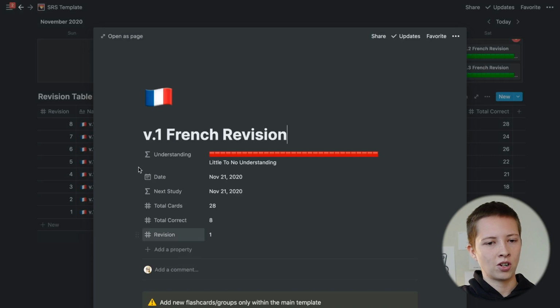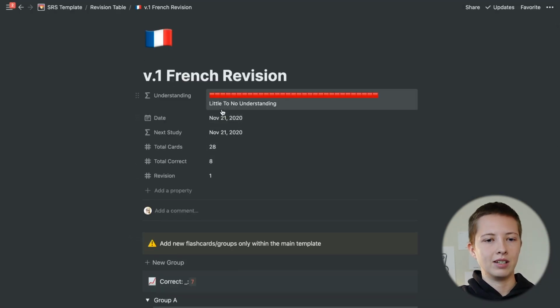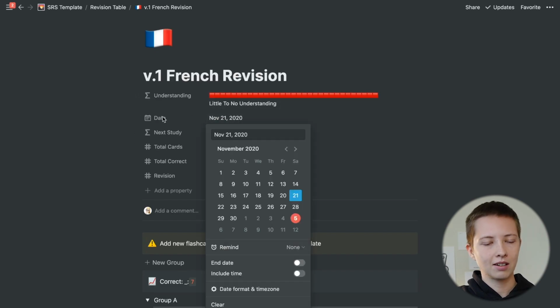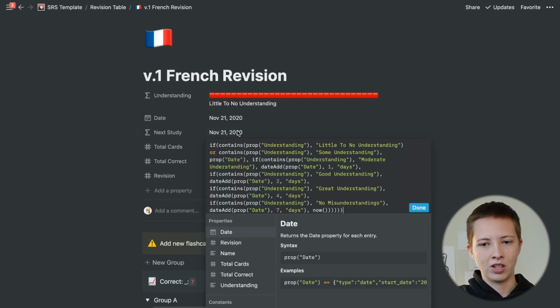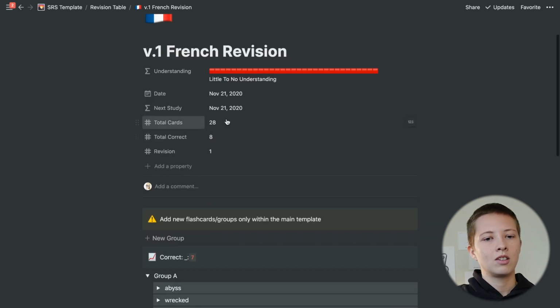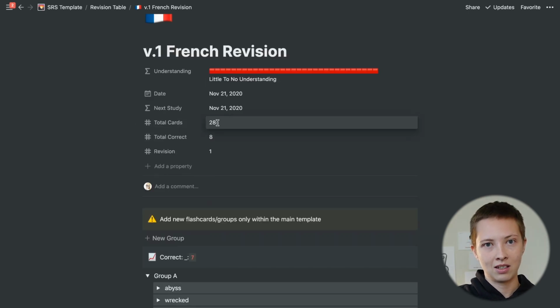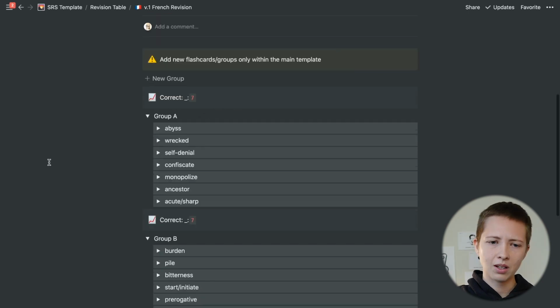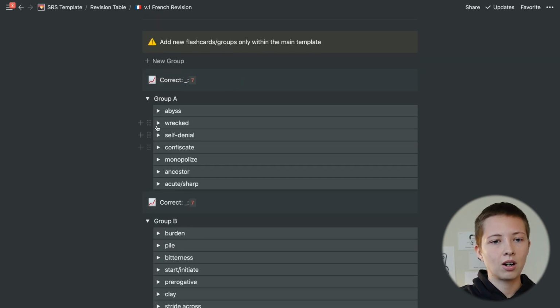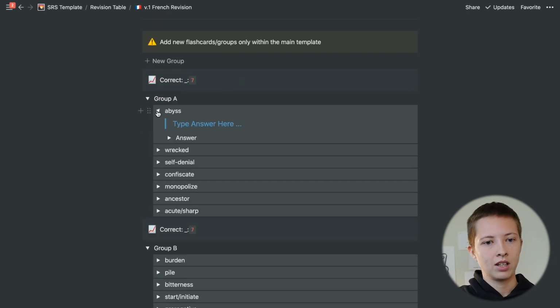The main table, what it consists of, like I said in the beginning, each row is a new study session. This is our first study session for French words. We have the date that we're studying, the next study date, which is a formula, which we will make, the total cards, which in this case are the total toggles, which I have down here. So these are my flashcards, right?